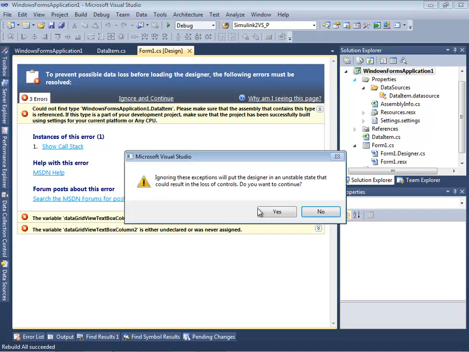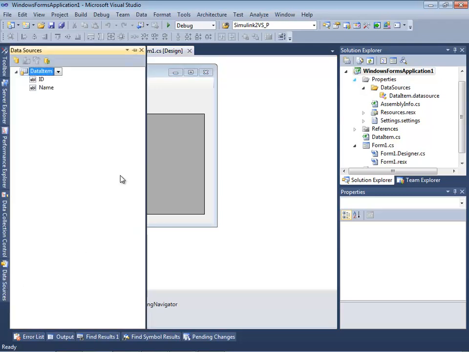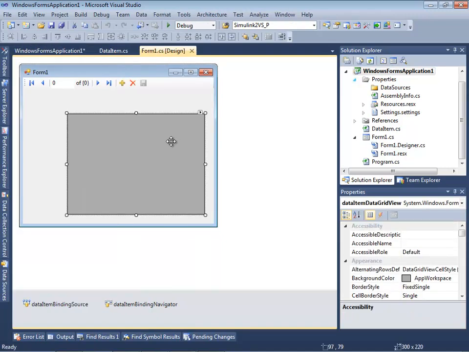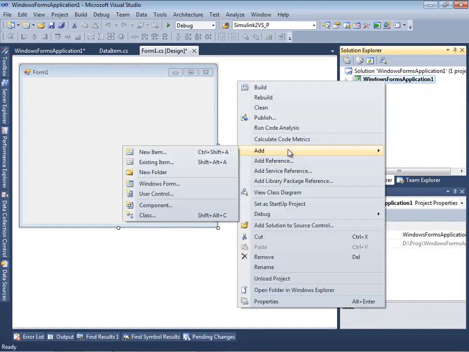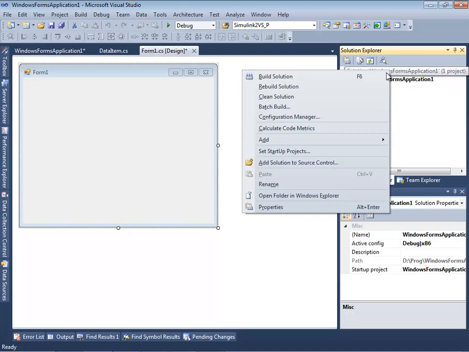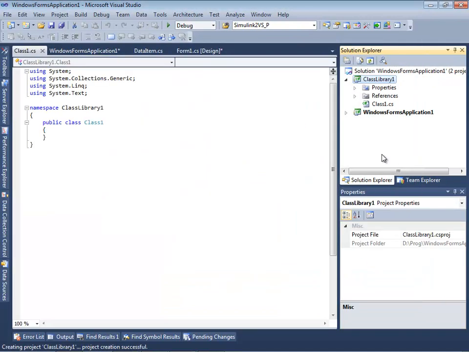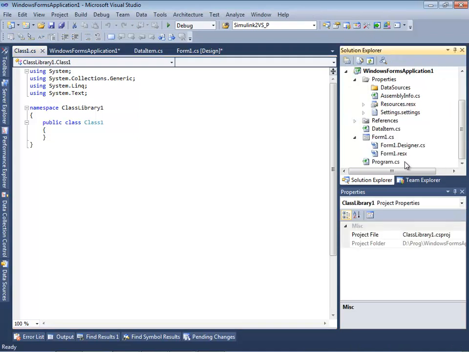Let's just ignore our problem with the designer of Visual Studio and just remove our data binding. Now let's create a new class library, and create this public class with both properties that we used previously in our data item class. Let's just copy and paste them.